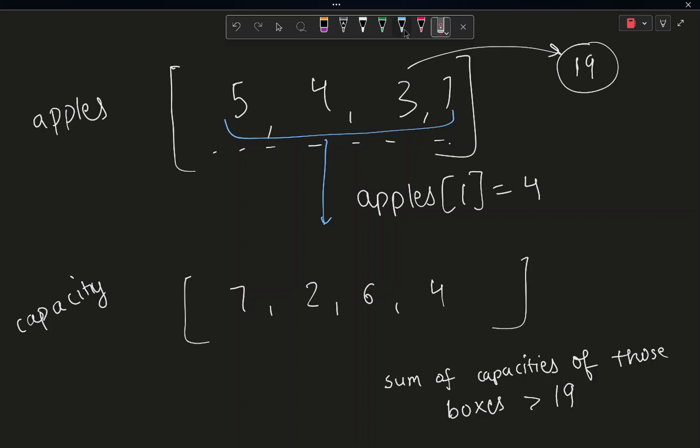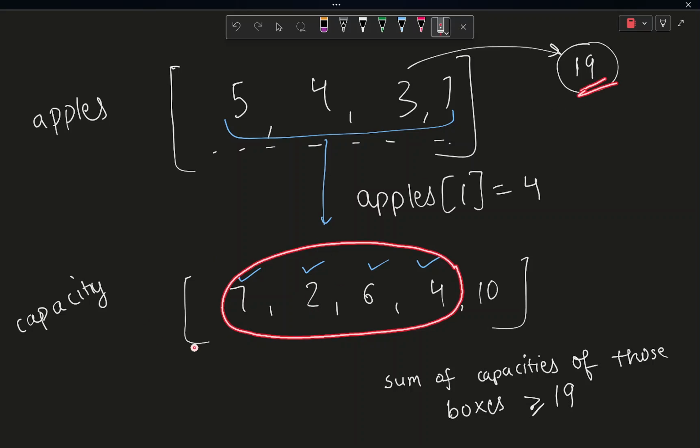It is obvious that, first of all, let's just see the dry run, what you should do. Okay, in this case, you will have to choose all 4 of the boxes. Let us say there was one more box with capacity 10. So if I choose this, this, this, this, in that case, yeah, sorry, one mistake. The capacity should be greater than or equal to 19. So here in this case, the capacity of these boxes is equal to 19. So if I choose these boxes, I will be able to contain all these apples, and I will get my answer as 4.